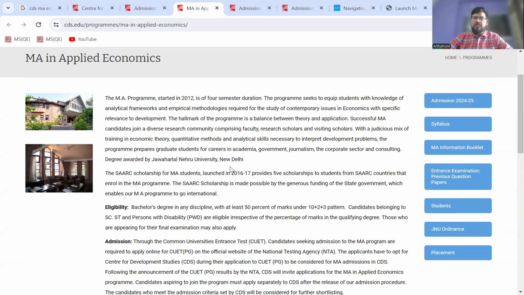So till last year, CDS used to conduct its own entrance exam. So there was no admission via CUET or any other separate entrance exam. CDS used to have its own entrance exam, right? And that's why if you look over here, you will find the syllabus, information booklet, past years, and so on, right? This is because this information is from the previous years, not for this particular session of admission, right?